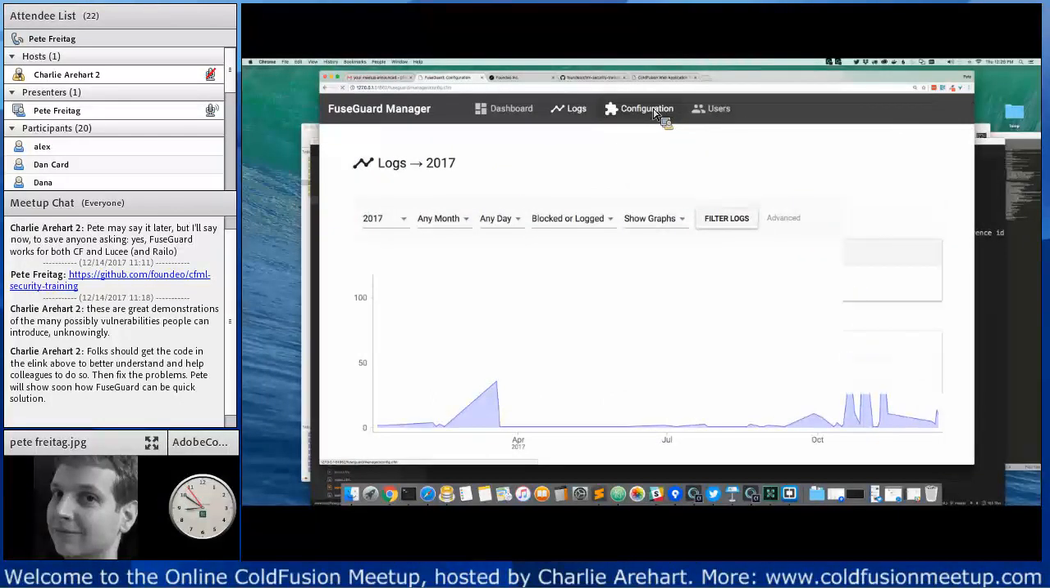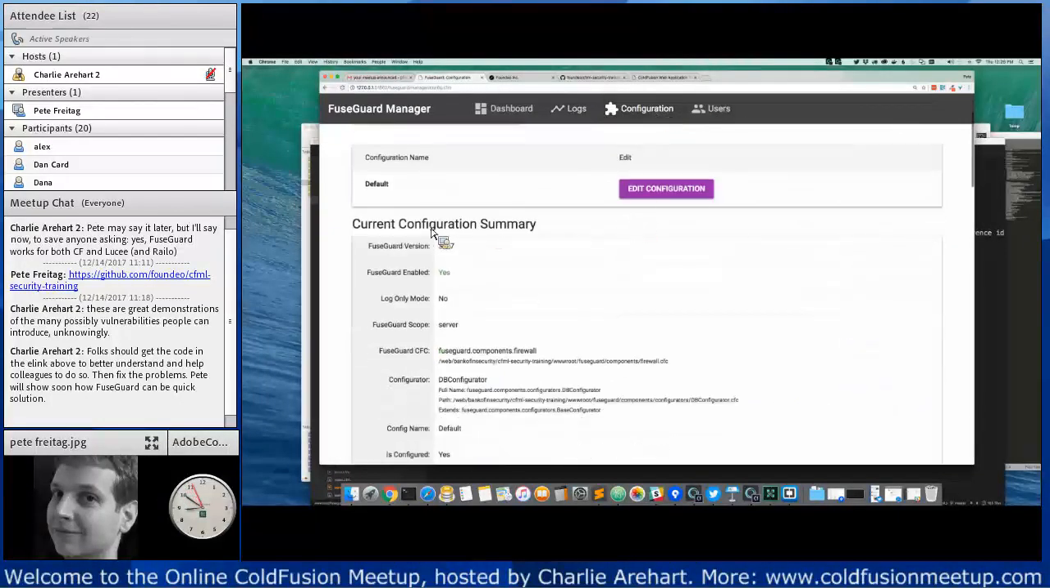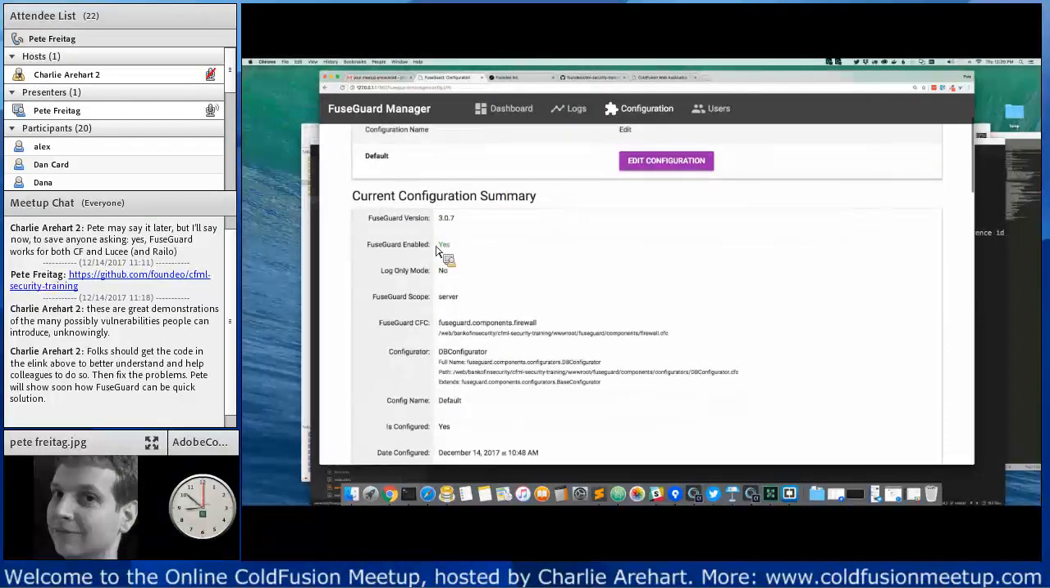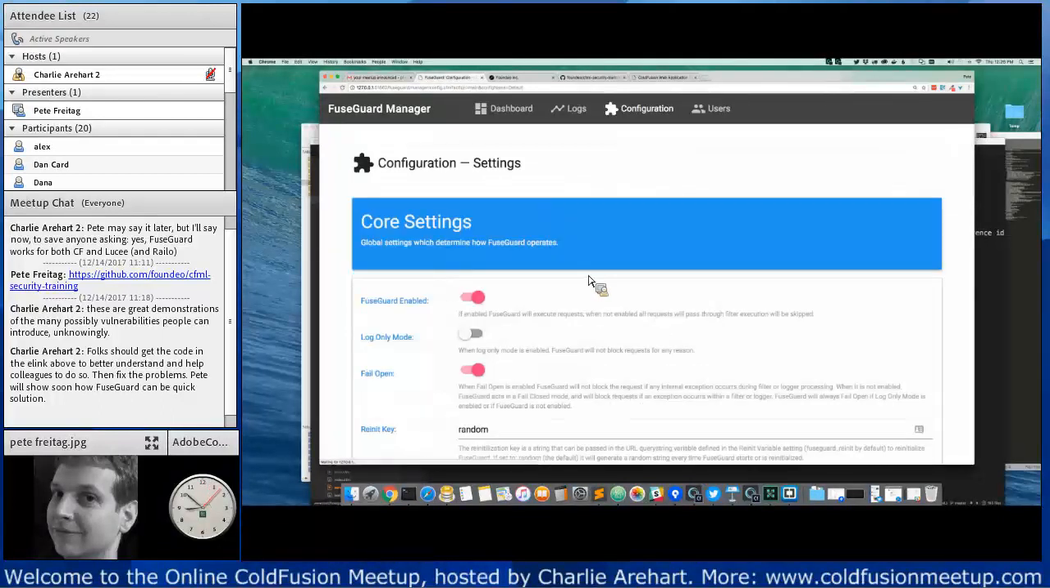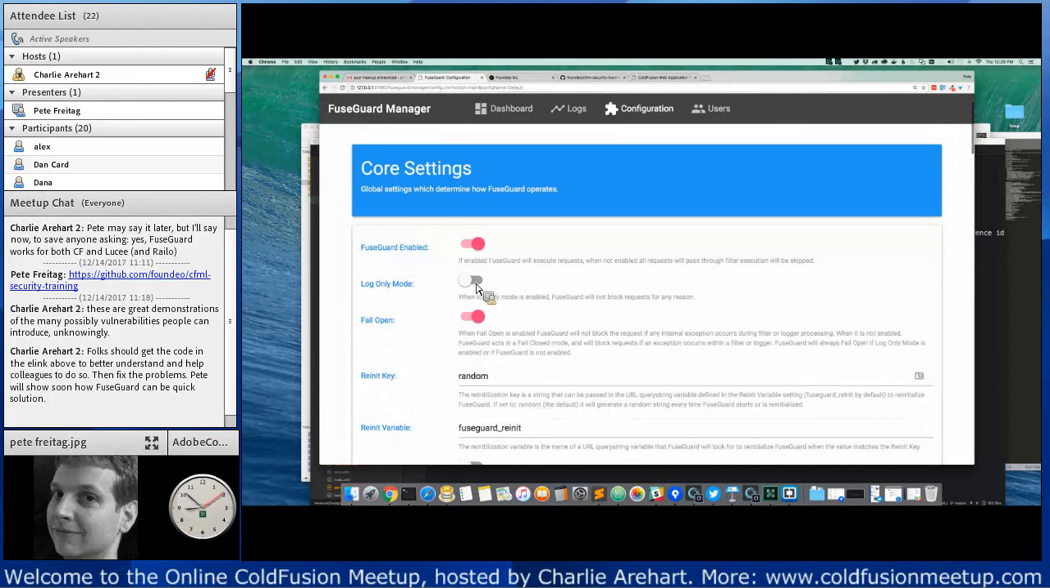So onto the configuration area. You can see a configuration summary here, whether or not FuseGuard is enabled. It has something called log-only mode. And let me get over to here. Log-only mode will actually be enabled by default when you use the database configurator.